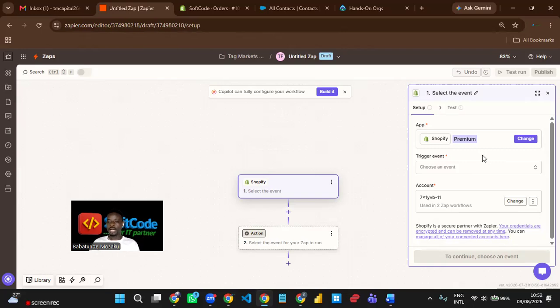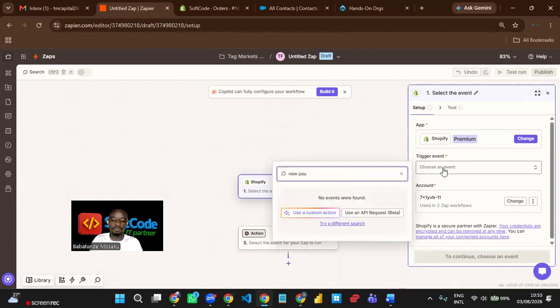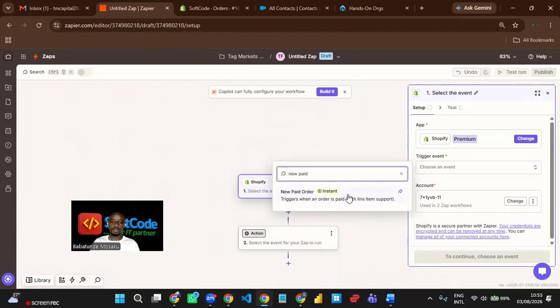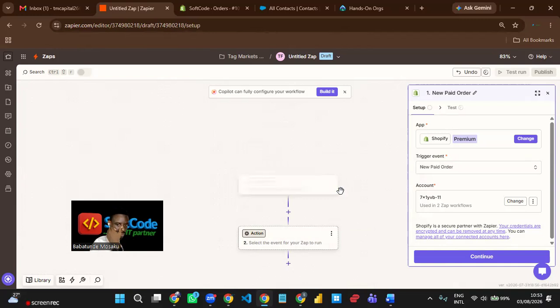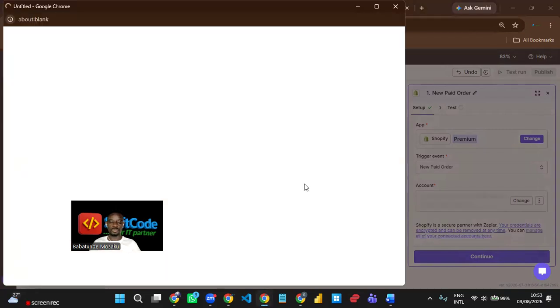Okay, so on the trigger event, click on or search for new paid order. You see it? Yes. It says triggers when an order is paid with line item support, and it's instant. Right. Okay, then click on the sign in button here and sign in with your domain name on Shopify. And I will show you what you need to do.